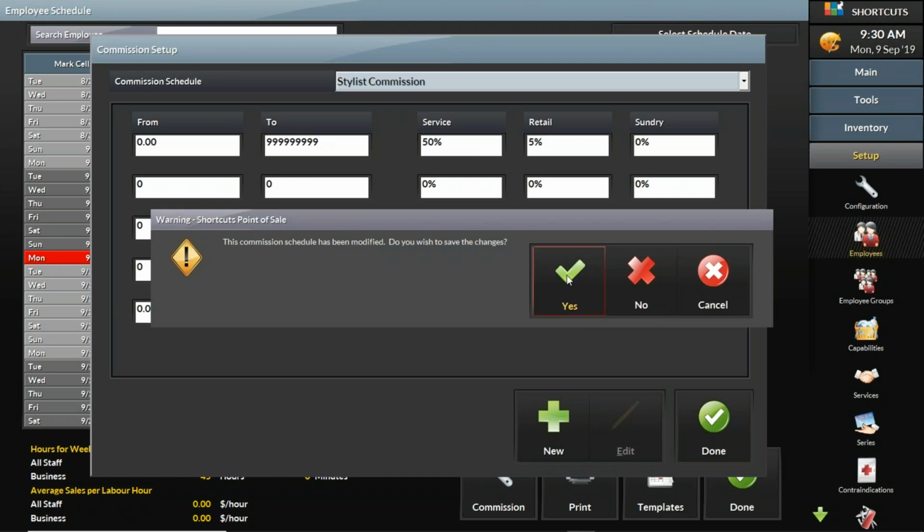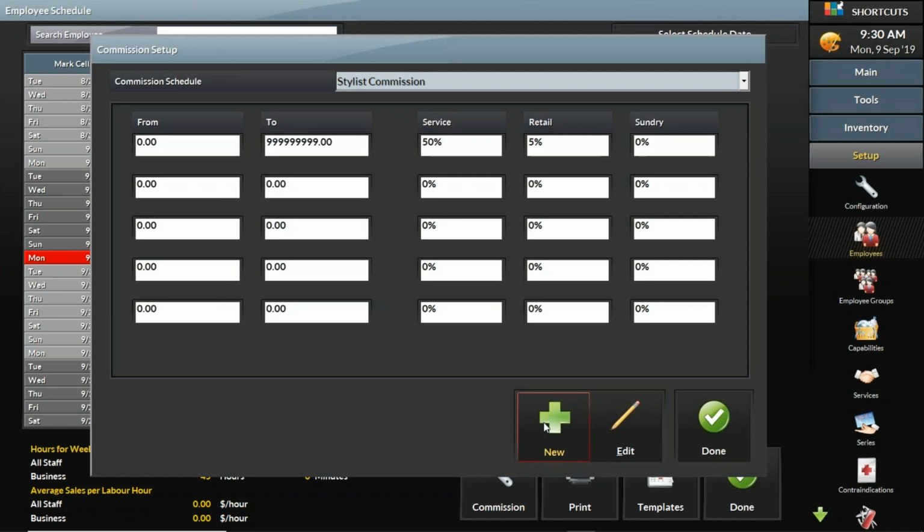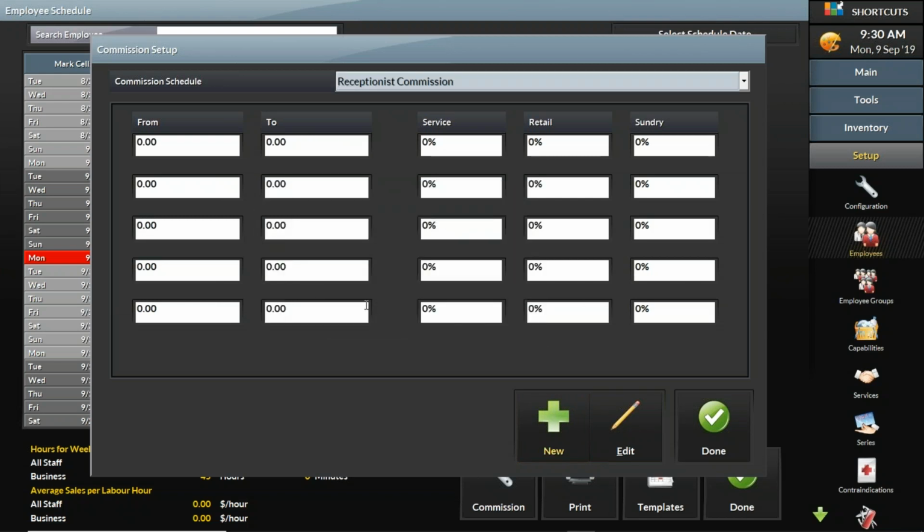If I press done, I can say yes, save this commission. Or I can add a second commission. So if I press new, my second commission is actually my receptionist commission. So for receptionist, you want to make sure that they're incentivized to do upsells for products. So I can, again, say from $0 to infinite dollars. Well, my receptionists are clearly not performing any services. Instead, they're going to get a 15% commission on retail.